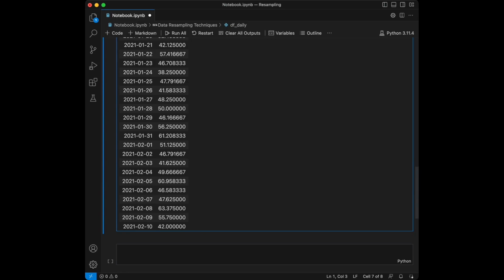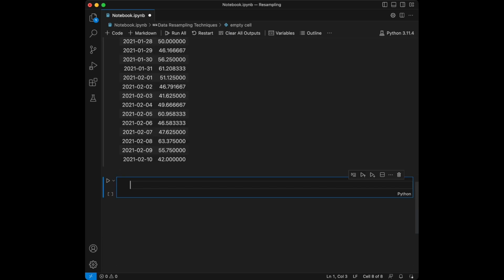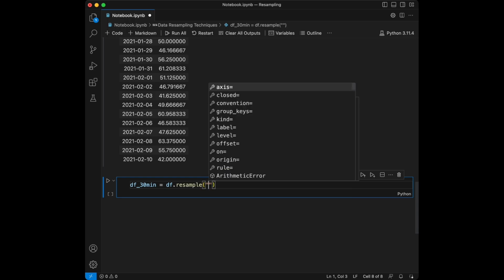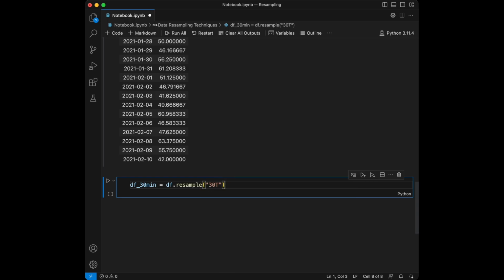We are going to talk more about downsampling later in this video, but now we are going to talk about upsampling. This is when we increase the frequency of the data points. Keep in mind that upsampling can introduce null values as it creates additional rows. Let's upsample our hourly data to a 30-minute interval. So we will say df_30min, we will say df.resample, we will say 30T, and we will use forward fill here.